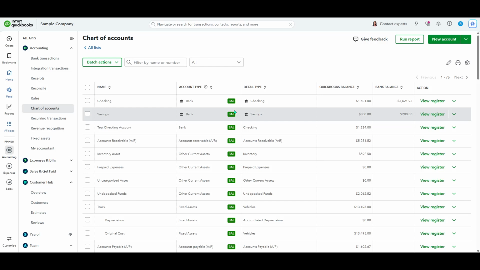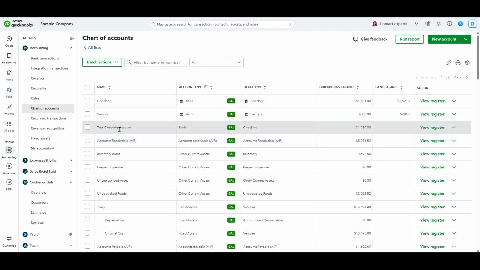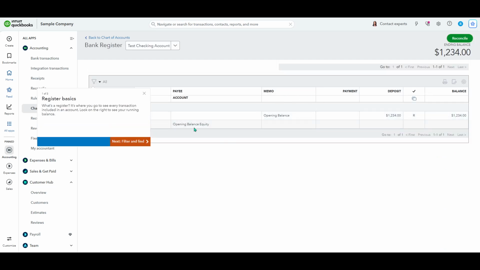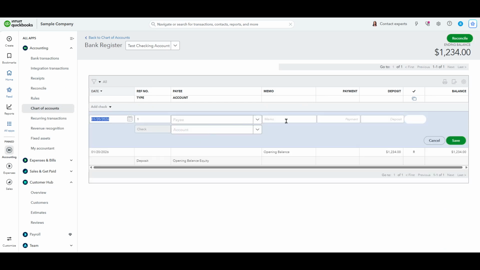Once you're in the Chart of Accounts, find the account that has the duplicate and click View Register. The register shows every transaction tied to that account, typically in date order. This is the best place to compare entries and confirm a duplicate. Look for two transactions with the same date, amount, vendor or payee, and memo. Duplicates often happen when a bank feed brings in a transaction and the same item was also entered manually, or when an import is done twice.